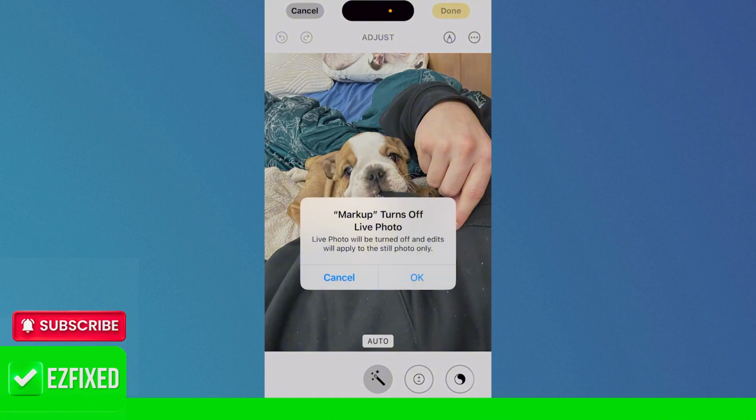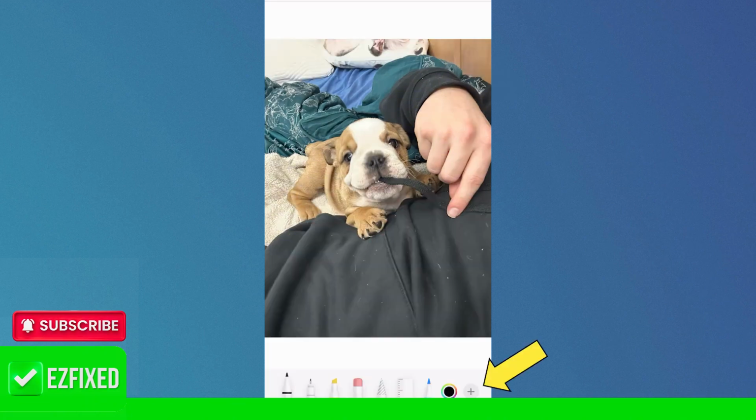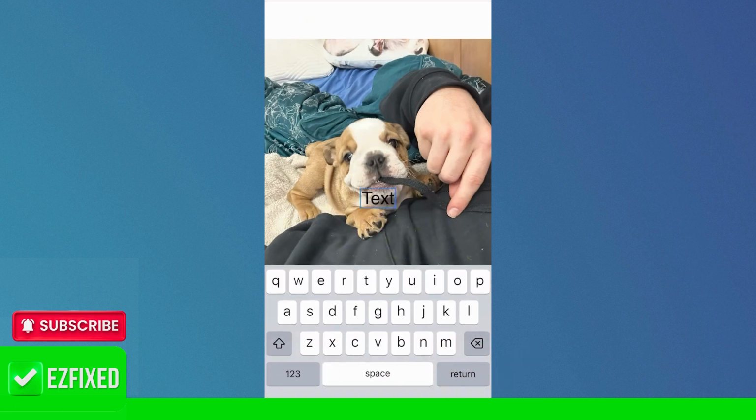So you may get this message pop up. If you do, just click on OK. Then click on the plus icon in the bottom right hand side, select Add Text, and then just go ahead and select the text like so. This will bring up your keyboard and you can go ahead and delete these text characters.